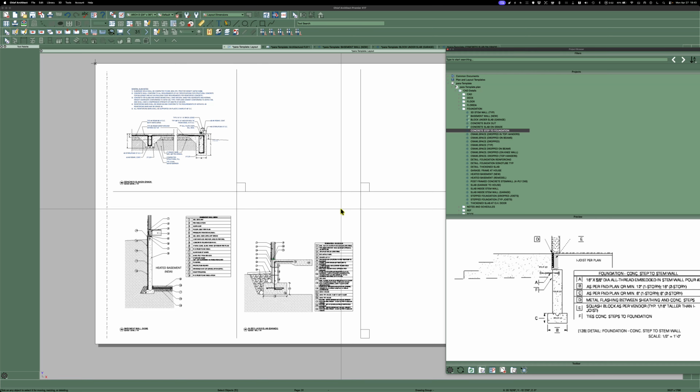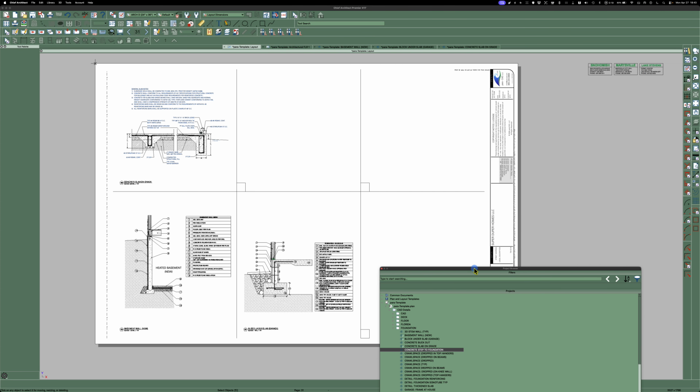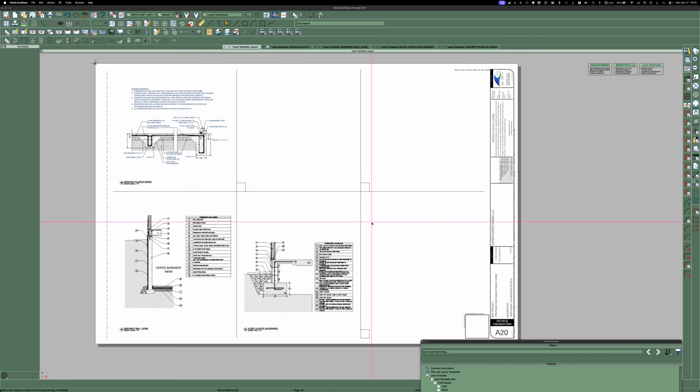All right, so I want to share something. Many of you who are really into Chief Architect may already know this. I just discovered this a couple days ago, and I've been working on making this all kind of cool, so I thought I'd share it with everybody. First of all, I'll move this out of the way.